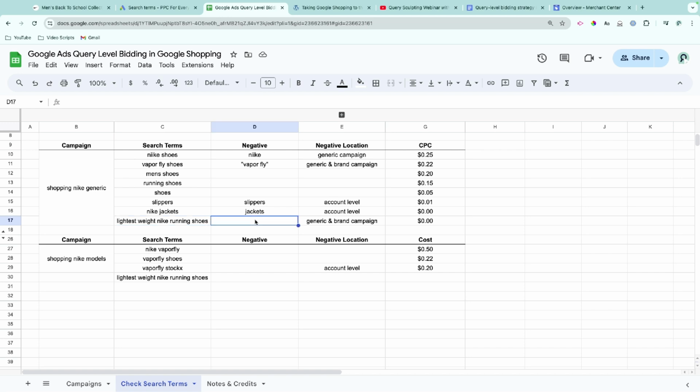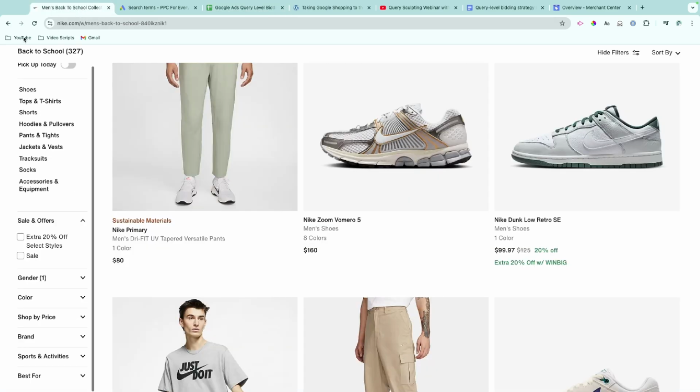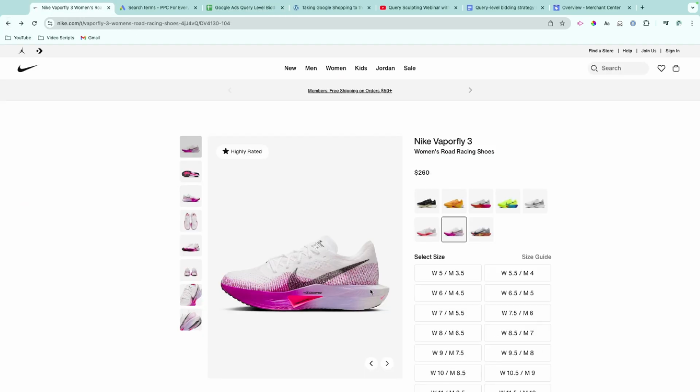Now, there's another search here, lightest weight Nike running shoes. That has the word Nike in it. I don't have to add that negative again, but let's just take a look at that product. This is the Nike Vaporfly.